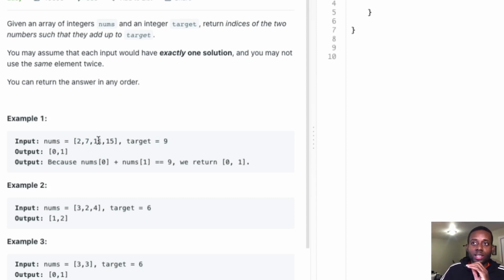Let's say the target was 13. Then 2 plus 11 will be the answer, but we will actually return index 0 to represent the number 2, and also the index of 11, which is 0, 1, 2. So it will be 0, 2. So this is how it is. We need to find those two numbers that add up to that given target.